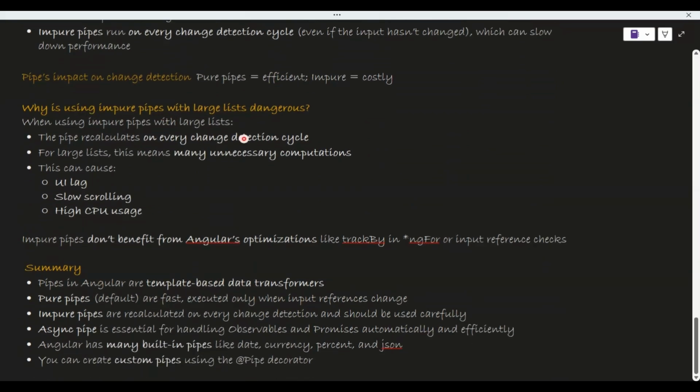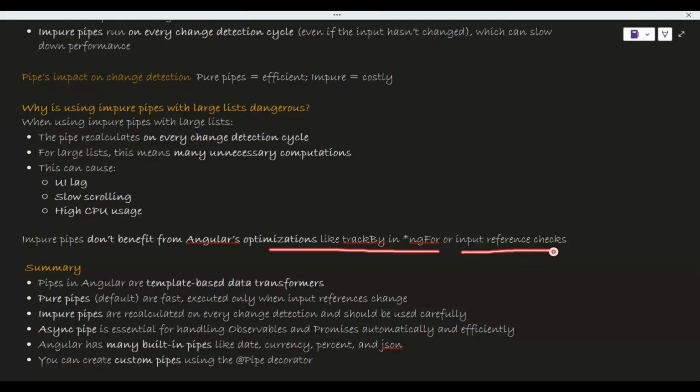Why is using impure pipes with a large list dangerous? Because if we have a large list, there may be many change detections happening. We are removing, updating, adding. So we can't use the Angular optimization which is tracked by an ngFor loop or any input reference checks. This will cause UI lag, slow scrolling, high CPU. That's why we prefer pure pipes.